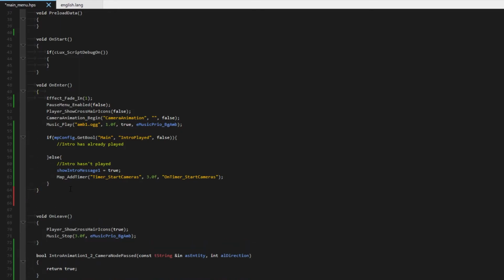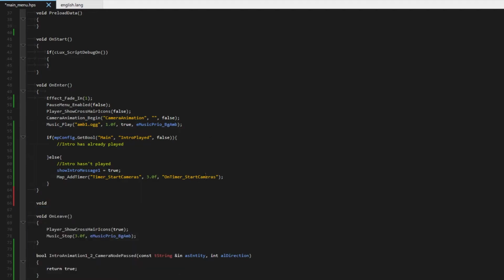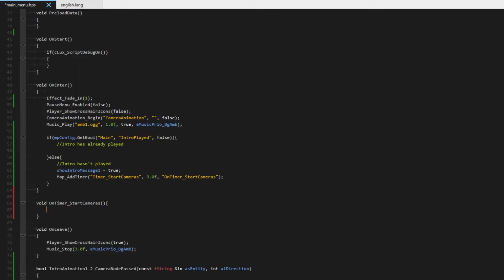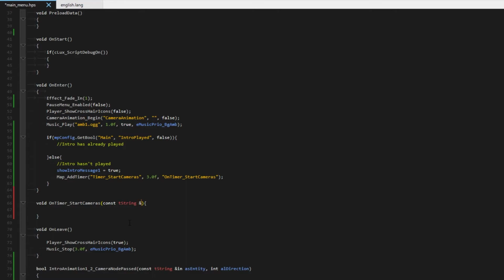We're going to say void, and we're going to copy the function name right here, on_timer_start_cameras. We'll do parentheses and curly braces, and here we're going to say const string t, and int as timer. You have to put this value here; this is the normal for a timer. Then we can start talking about what cameras are going to show here.